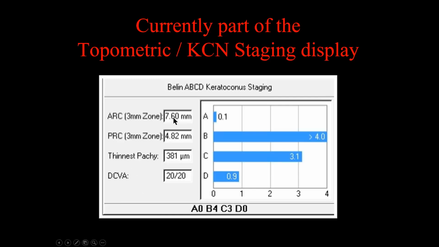And again, this is a normal anterior surface, A0, a prominent posterior ectasia, B4, moderately thin cornea, C3, but normal distance visual acuity because the anterior surface is normal, so D0. Graphically, you can see, and the graphical display gives you more information than this, the actual classification down here, because you can see graphically that this is a very normal anterior surface.